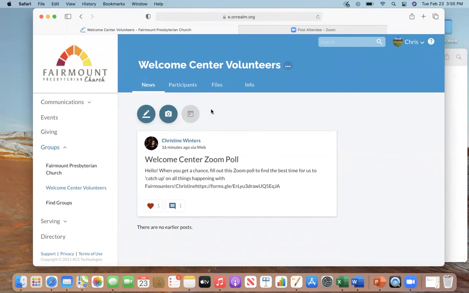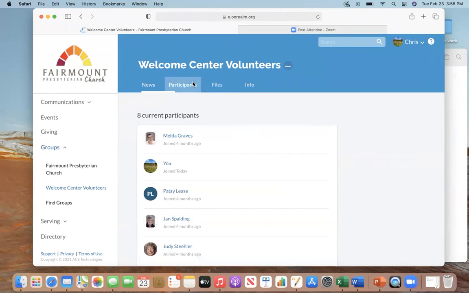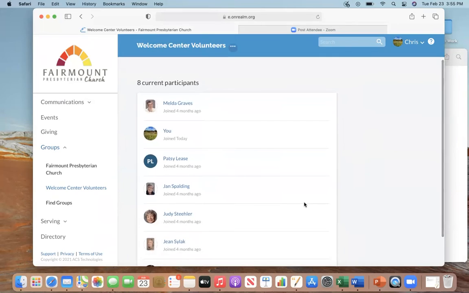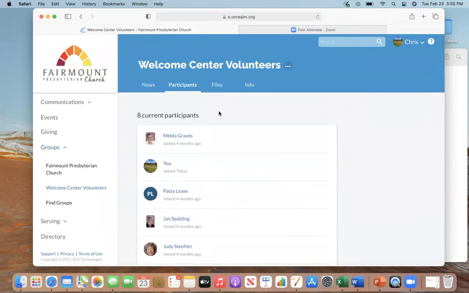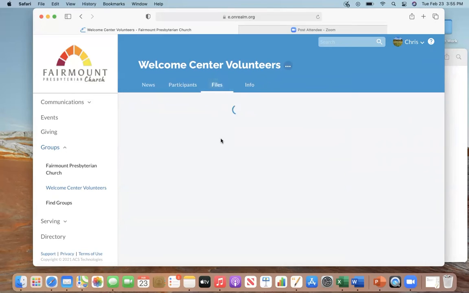So you can see what your group members are posting about the news. Again, you can look at your fellow group, everybody in your group, and easily get their contact information. You could start conversations with them. You can look at the shared resources and files that you have in this area here, and it'll eventually pull up that Ash Wednesday bulletin. And look at the general information.